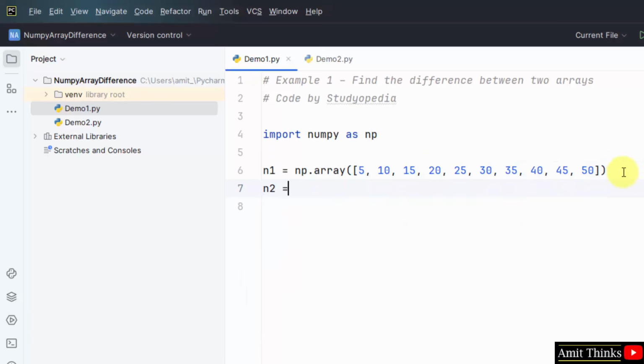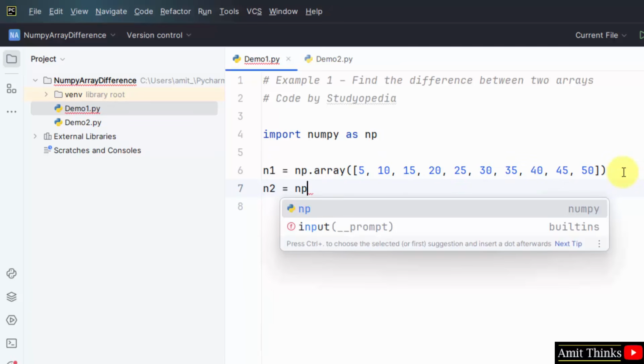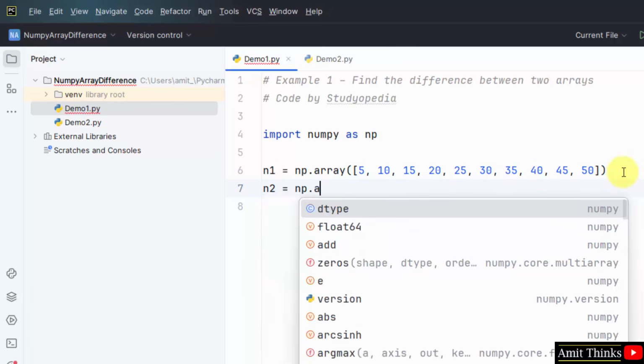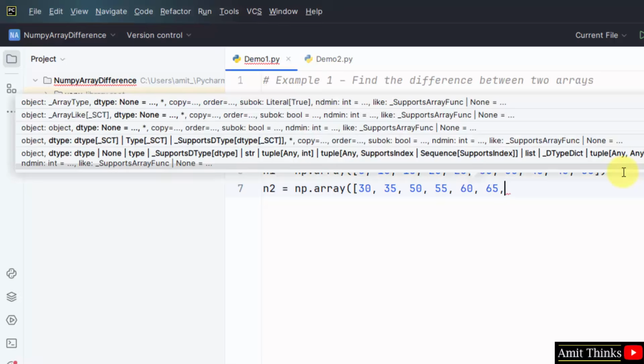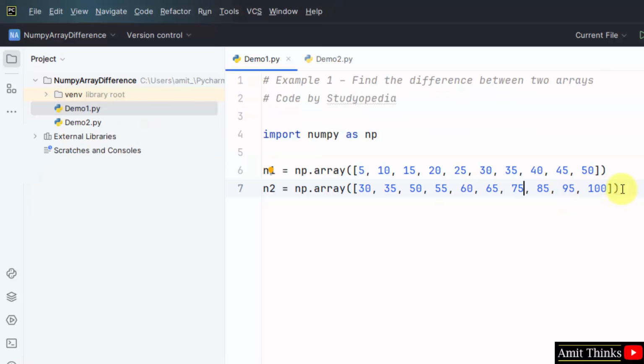Now create a new array. Since we want to find the difference between two arrays, numpy.array. Now I'll add values. So we added 10 values here also. Now you can see the difference between two arrays. Let us print both the arrays.